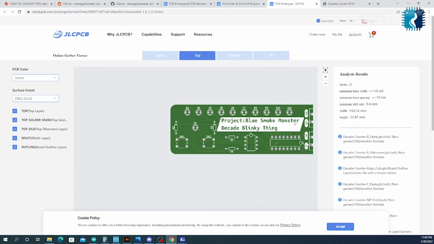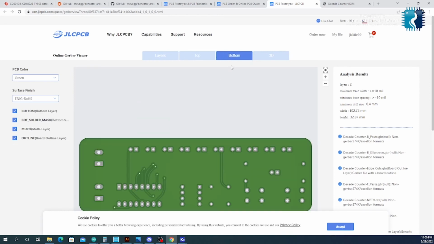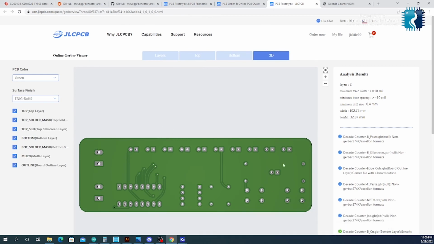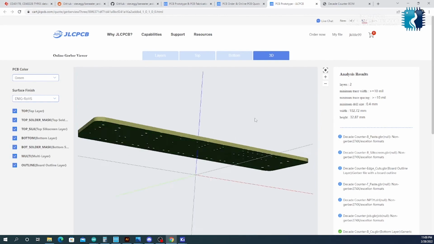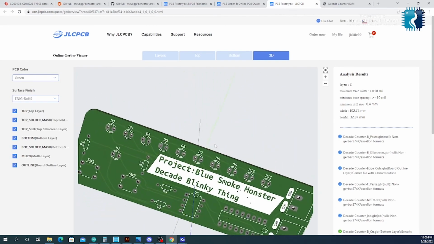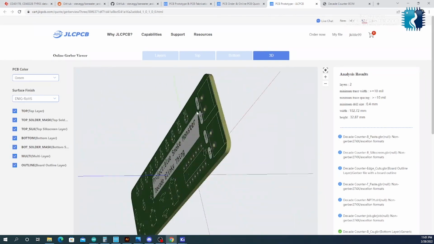Nice. Top, bottom. Top, bottom, middle. 3D. Come on, 3D me. Oh, yeah. Woo, woo, woo.